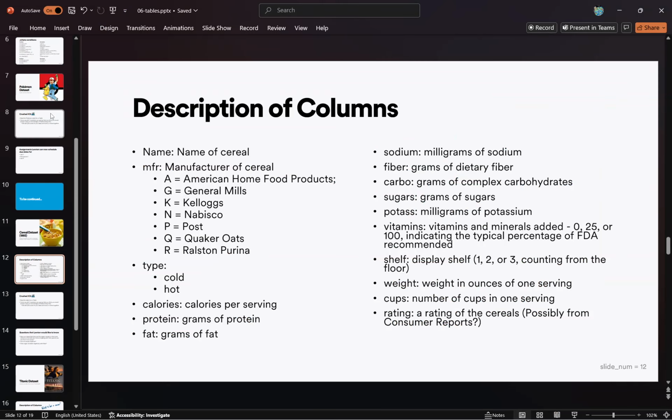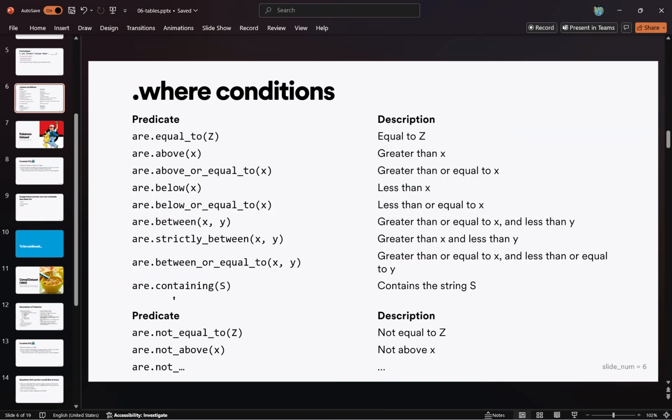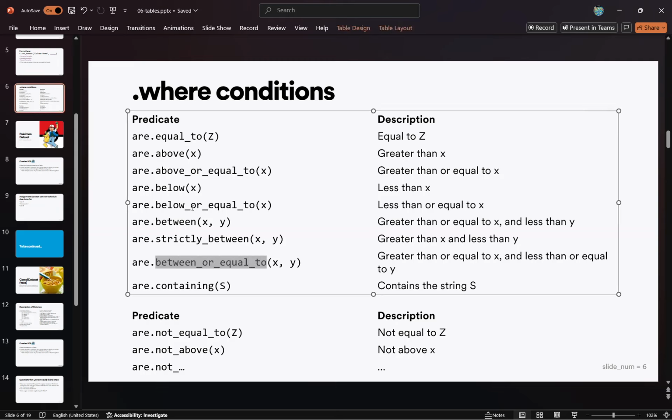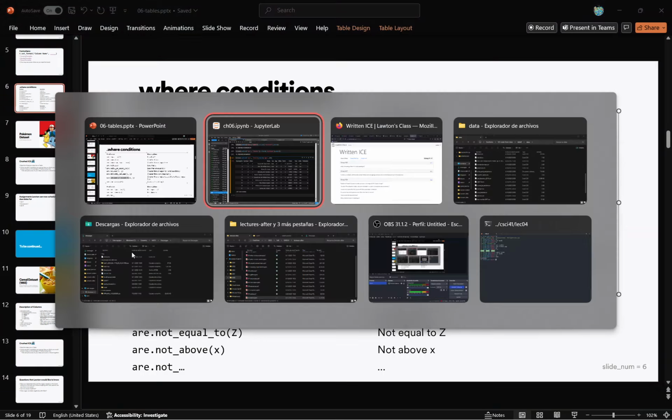We are up here. Do we want, yeah, let's do between or equal to. There's also between, that is strictly not those. Between or equal to contains both sides, so like less than or equal to or greater than or equal to. Let's do between or equal to.